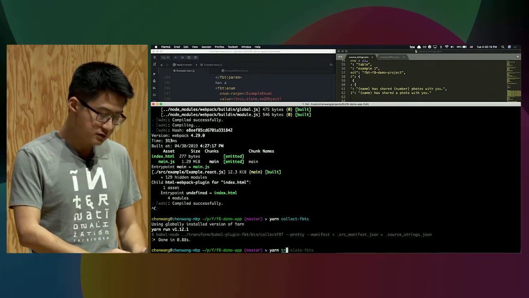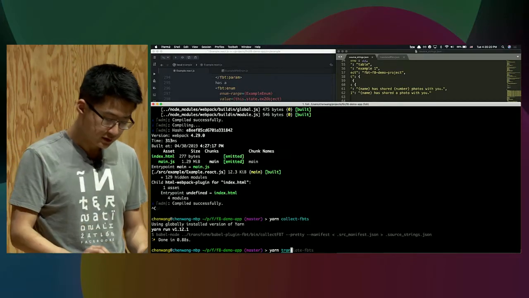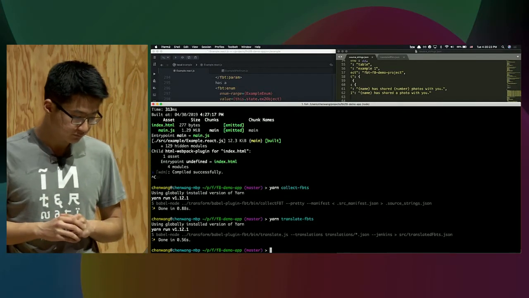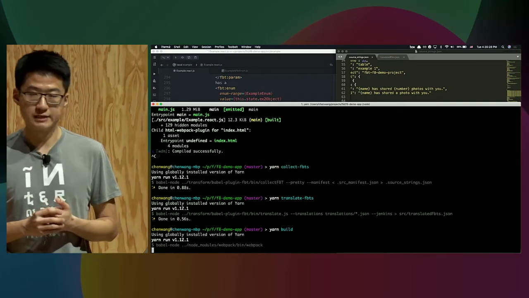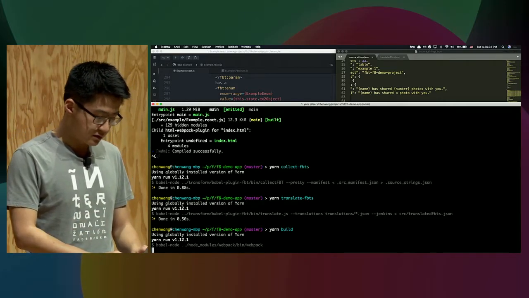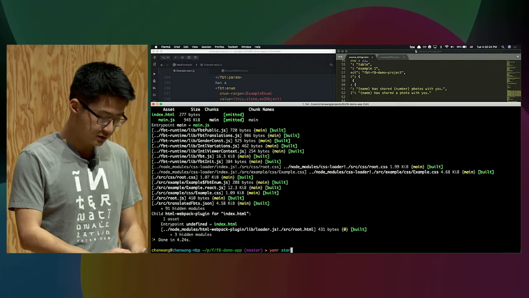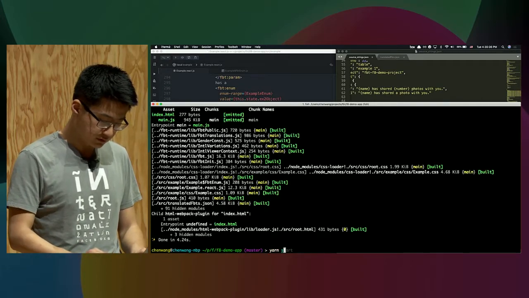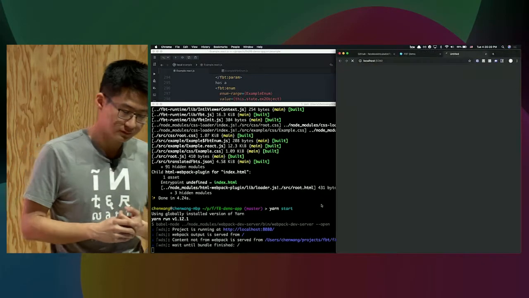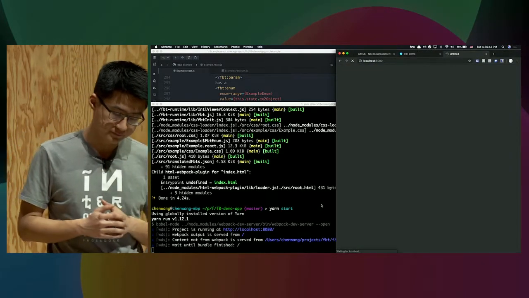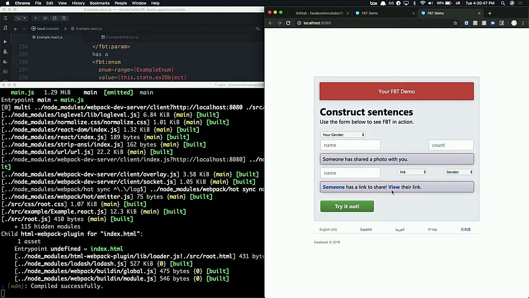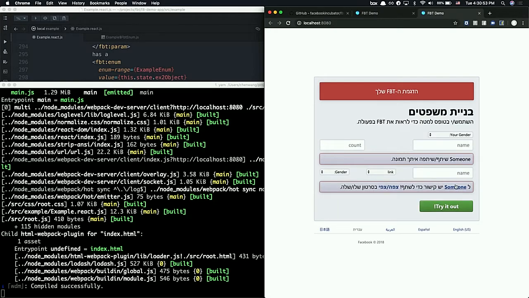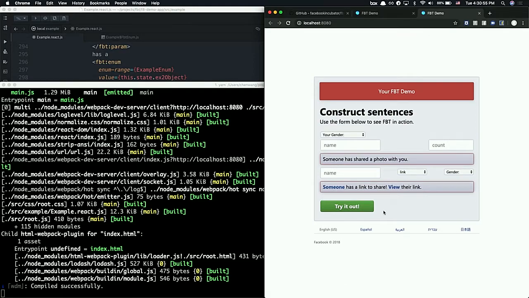So, since I have everything pre-translated, I'll run the translate FBTs again. And I'll actually need to rebuild it because we have a new translation payload now. And it should finish in any second. And I'll just start it. Right, now you can see in English, these parts are bolded, and in other languages, the correct parts are also bolded.